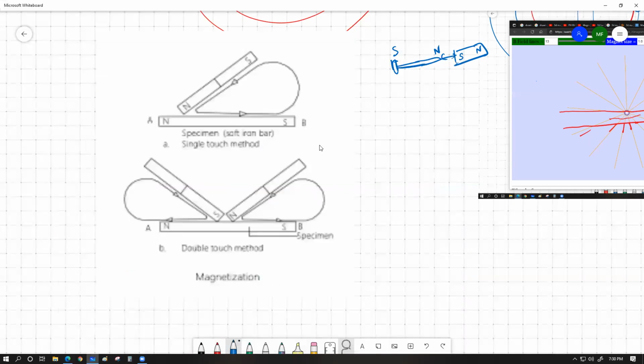Yes, sir. Anyway, I'm going to get through this pretty fast. The process of the single stroke method, or single touch method, works like this. Let's say this NS bar, shown as diagonal, is a permanent magnet, and AB over here is a steel bar that we want to magnetize using this magnet. We touch the north pole end onto side A, pull it along, then move it all the way back and touch the same place again.